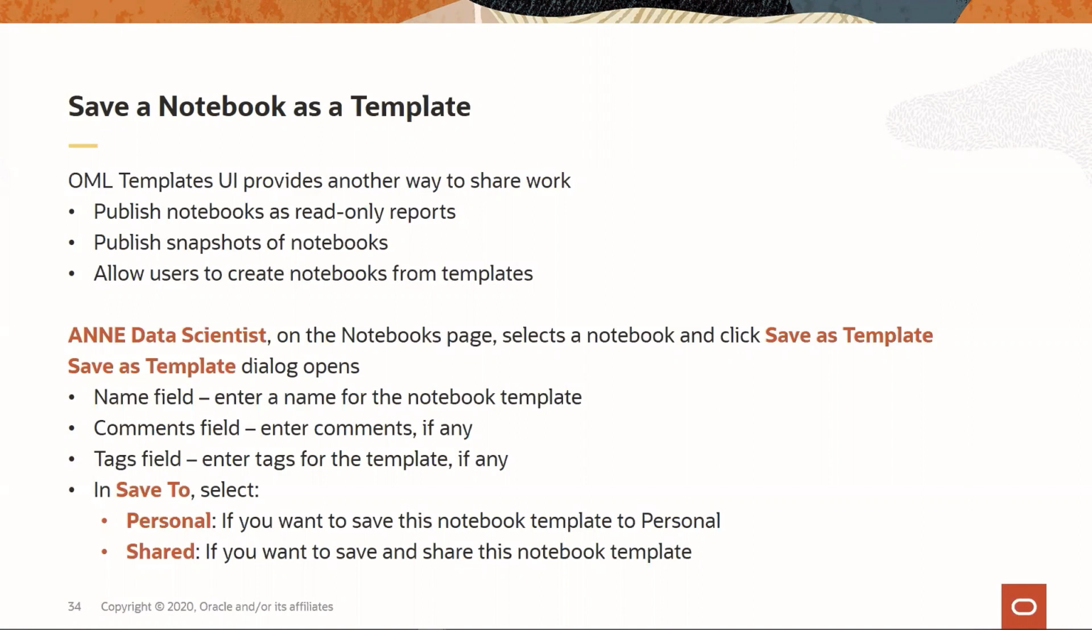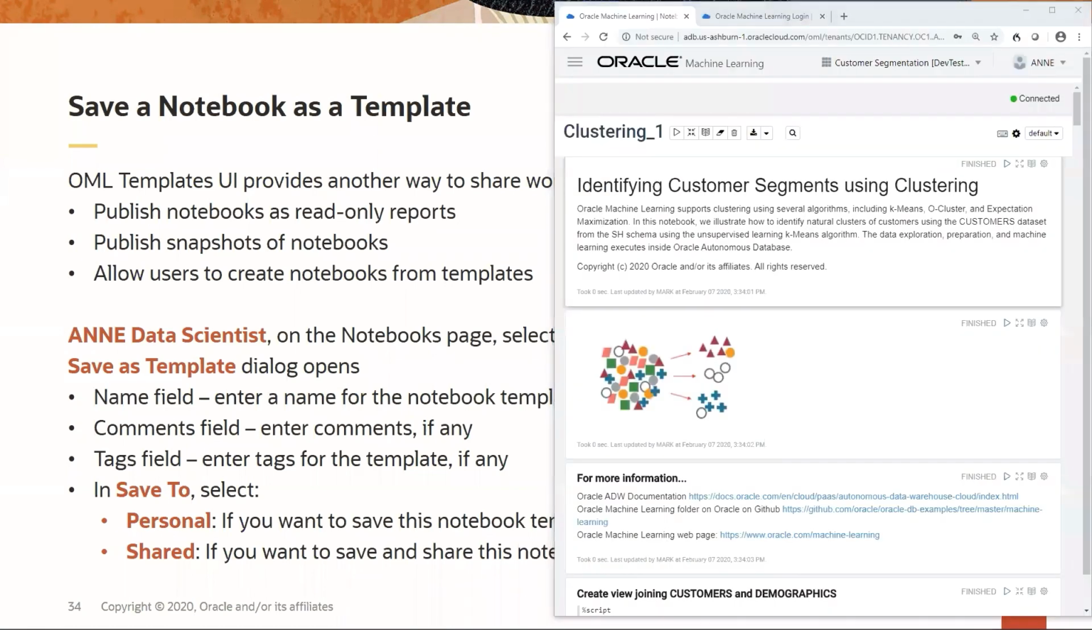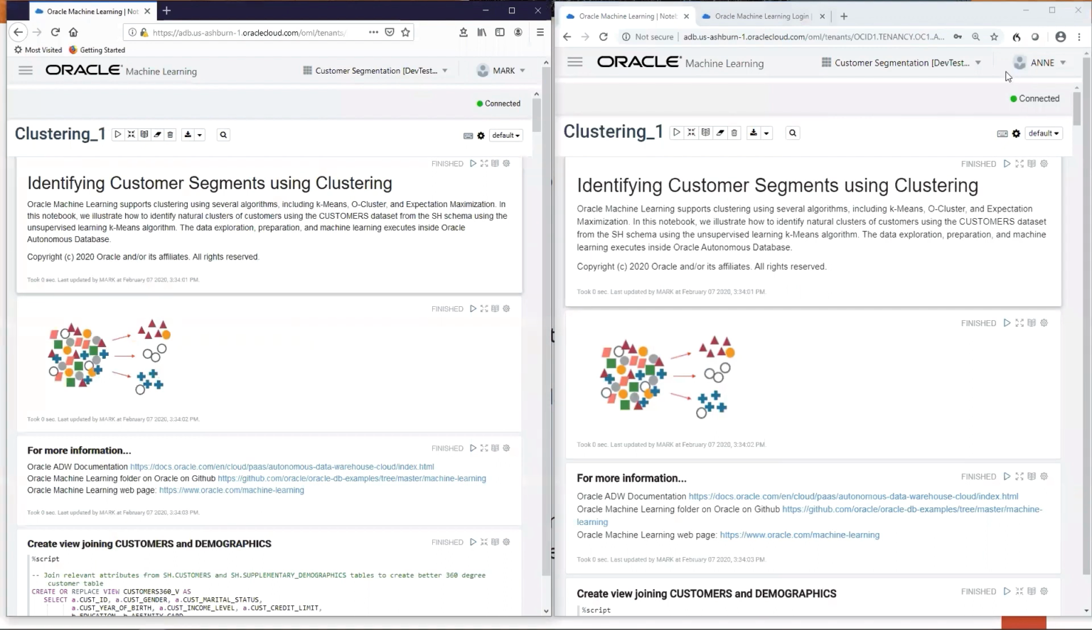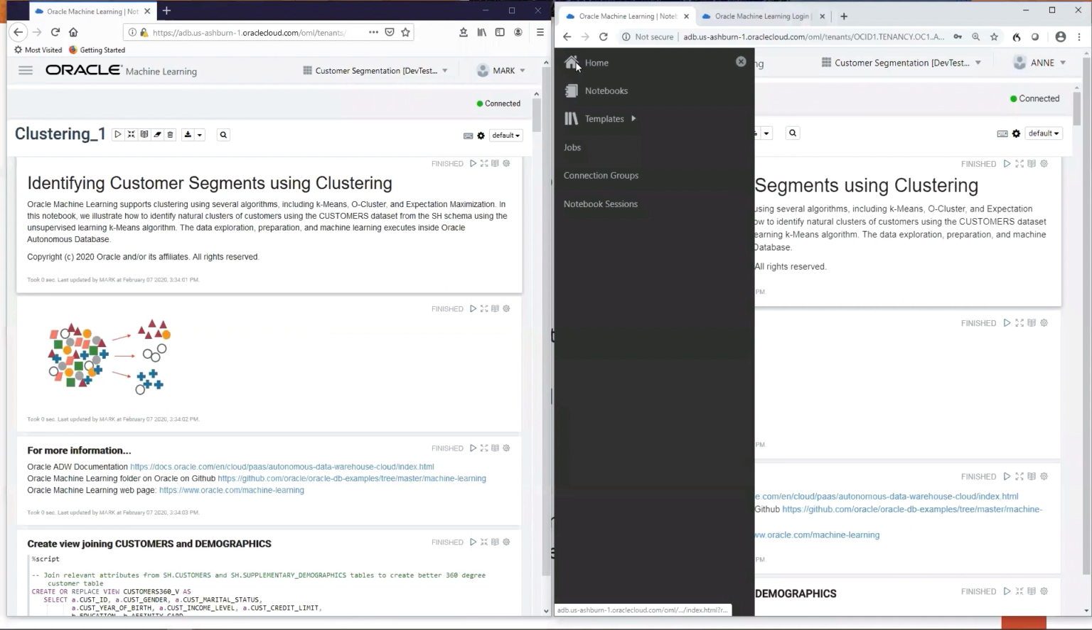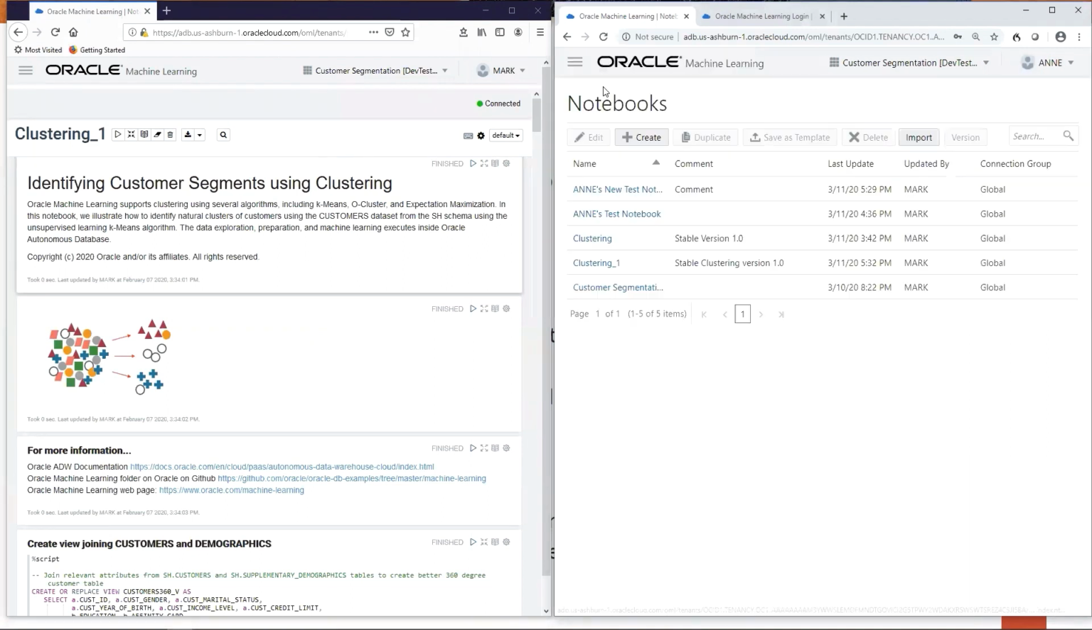From that, we'll get the Save as Template dialog. And we can specify the name, some comments, tags, and we can then say, do we want to save it to personal or shared? And I'll say a little bit about that once we get there. Okay, so we're in Anne's account, and we go back to notebooks. And perhaps we have clustering 1, and we want to save that as a template. So we'll click Save as Template here.